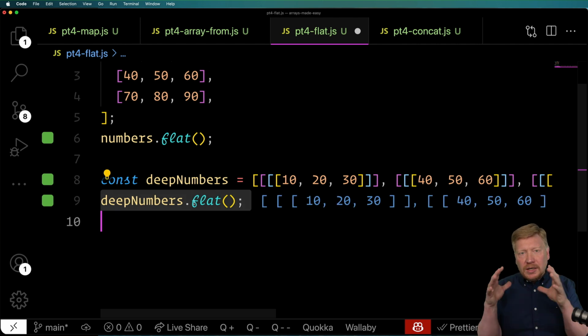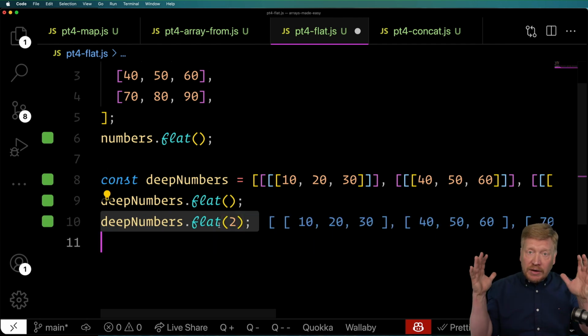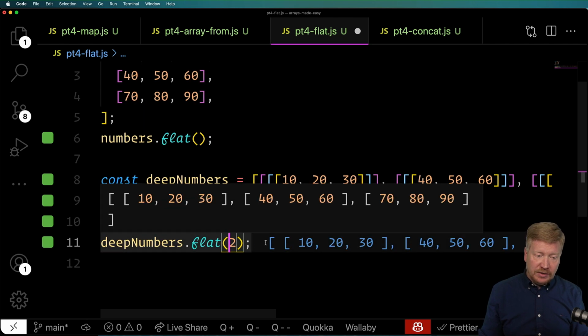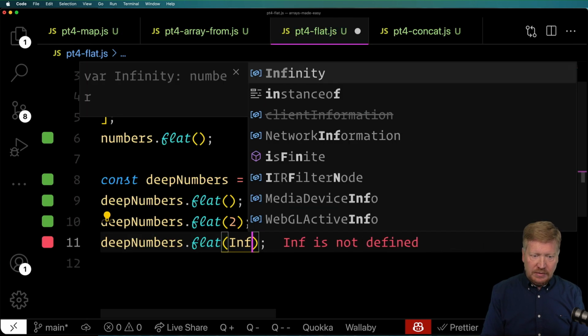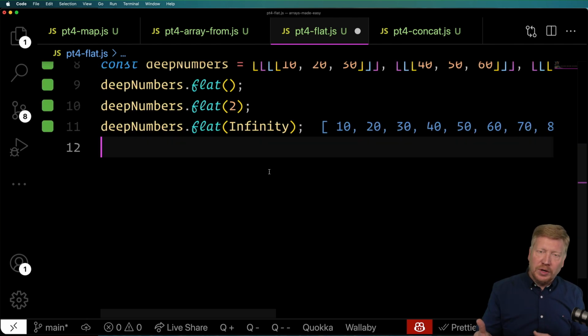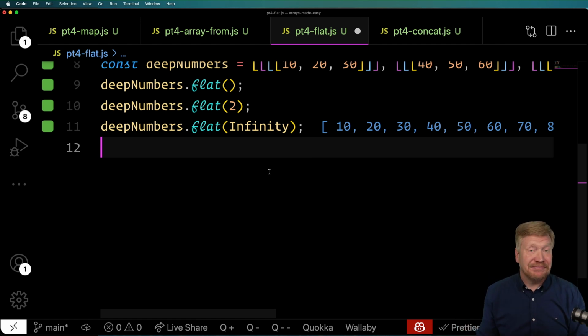Well, we get one level of that array peeled off. So let's say we put in two there. Now we get two levels of that array peeled off, and let's do Infinity here. And now we get 10, 20, 30, 40, and we get an infinite level of flatness. Awesome.